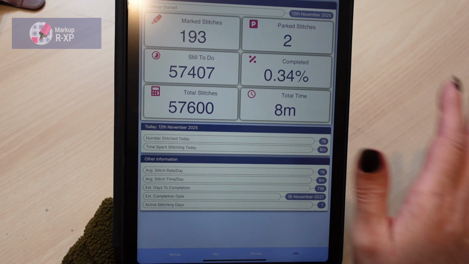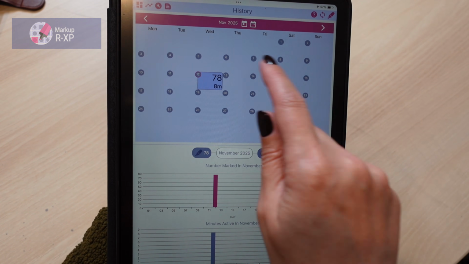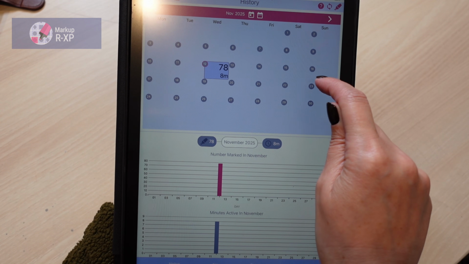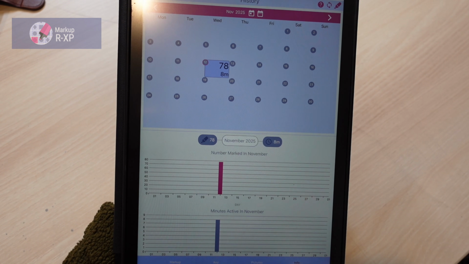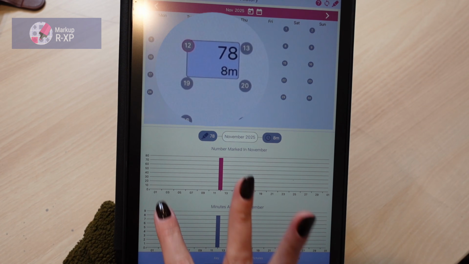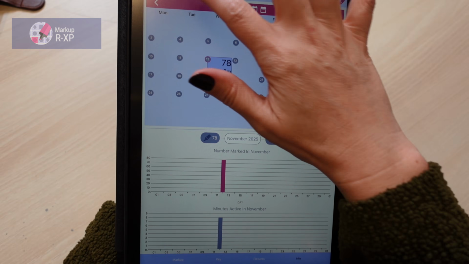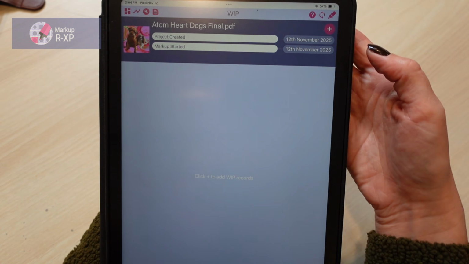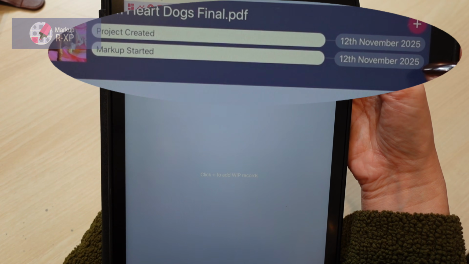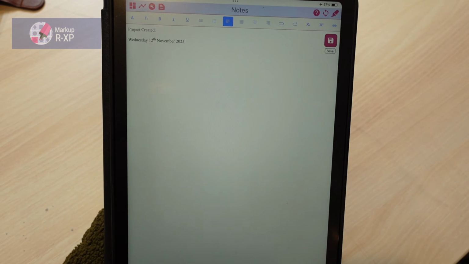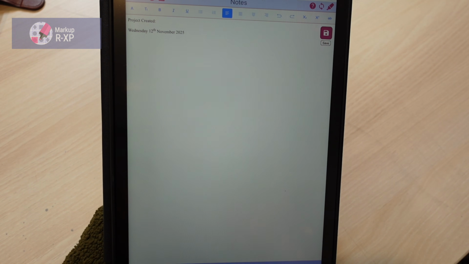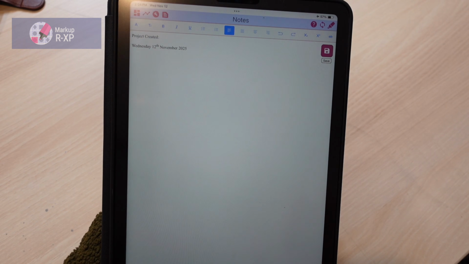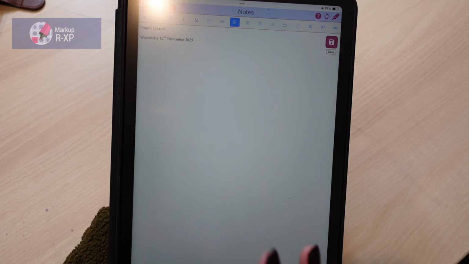Now, this is just our summary. We also have a history tab where you can see a calendar view of the stitches you did each day, both total number of stitches and your time spent stitching, and some fun graphs. Who doesn't love a graph? It also gives you some cool history here, like the date that you created the project and the date that you started stitching. You even have a notes section. So if you're someone who loves to track your project stats, MarkUp is going to be a really fun app for you to use.